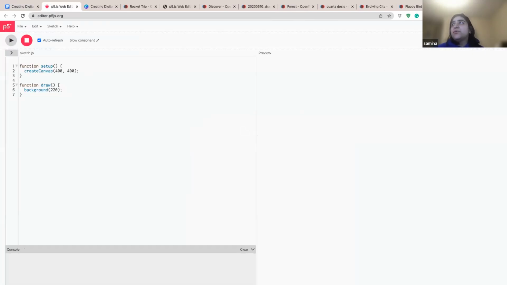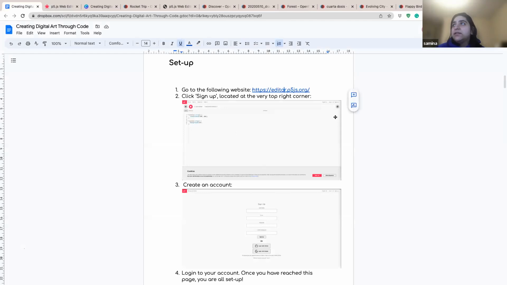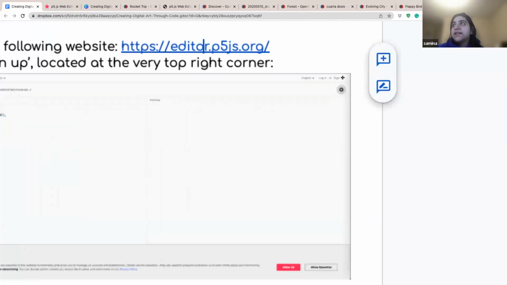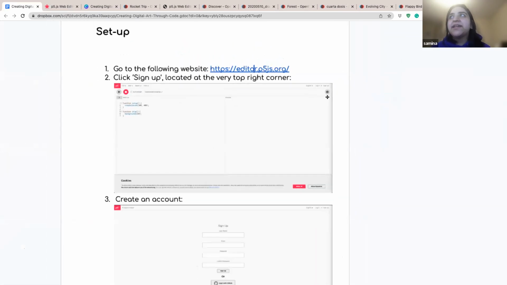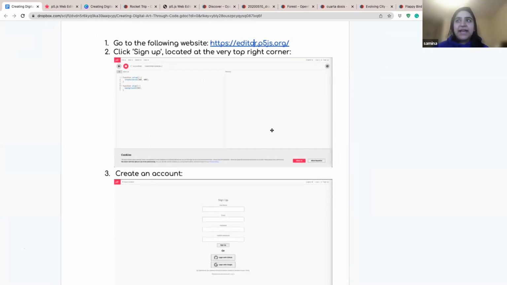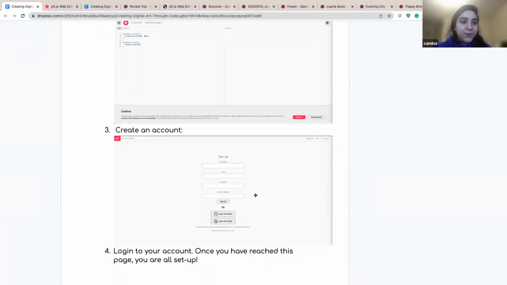For you, you won't see my login. You'll see a little sign at the top that says sign up. Sorry, that's not super clear, but when you click on this website, at the top, there's this button to sign up. And we're creating an account because then you can save your work. If you don't create an account, you can't save your work and you can't come back to it. So if anybody needs some help setting up, I'll give a couple of minutes for people to do that.